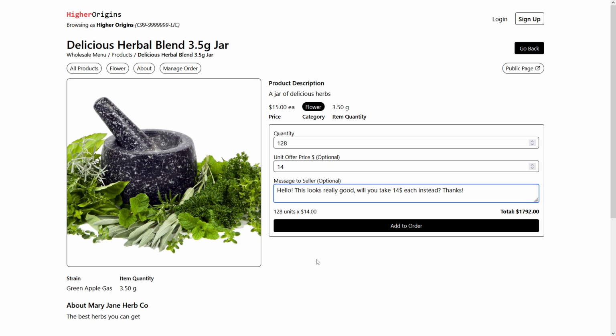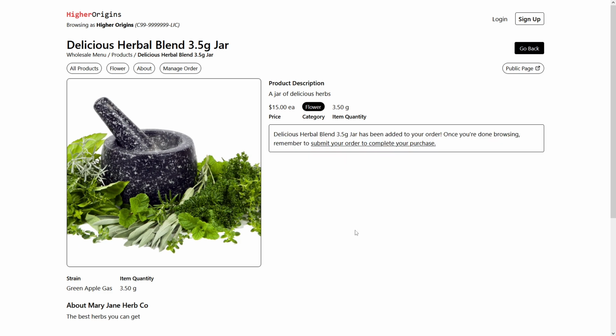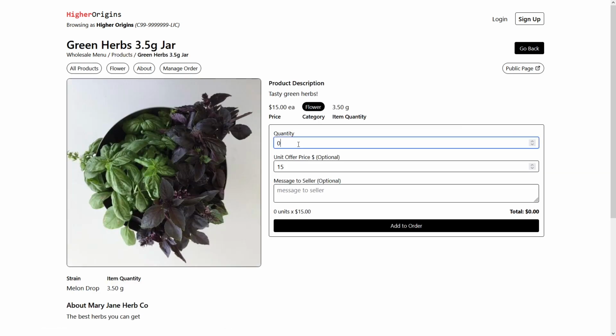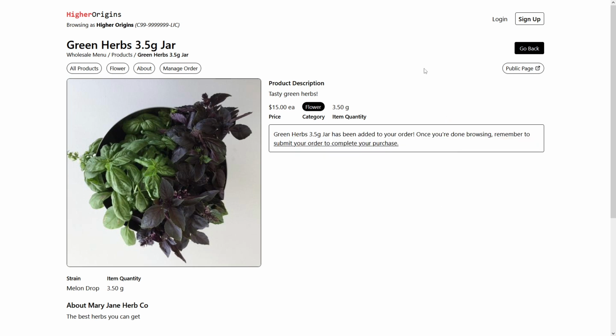So, now that that's all filled in, we can add this to our order. It confirms that it's been added to our order. Let's say we want to add something else. We can go back to all products on the menu up here and go to one of the other menu items and add that too if we wanted. Cool, so now we've added two different menu items to our order. Now we're going to go to manage our order.